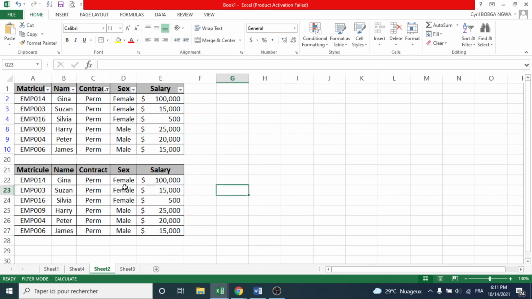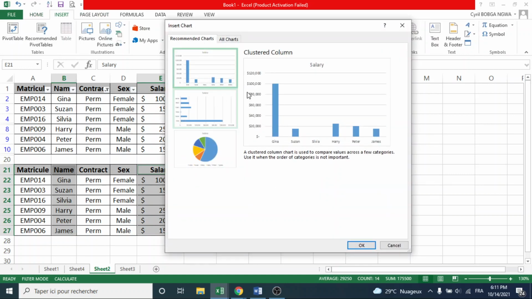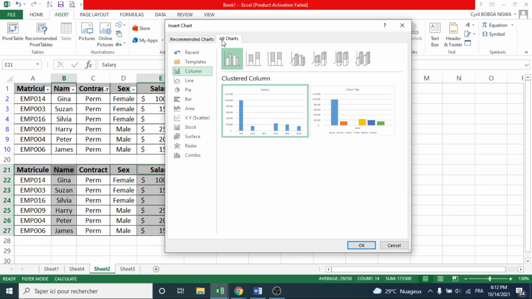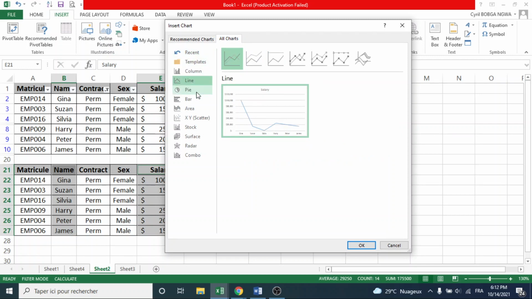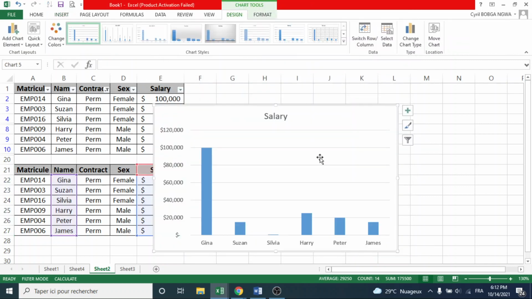Now let's just select, for example, this like this. You select, you press your control, you select. So we want to get the name and the salaries. Let's come to insert. You go to recommended charts. I always advise you to look first at recommended charts because you have the option of going to all charts where you could try, say, pie, bar, area, but recommended charts usually gives you good recommendations. And as you can see, this one is good for our data set. So we click on OK there.